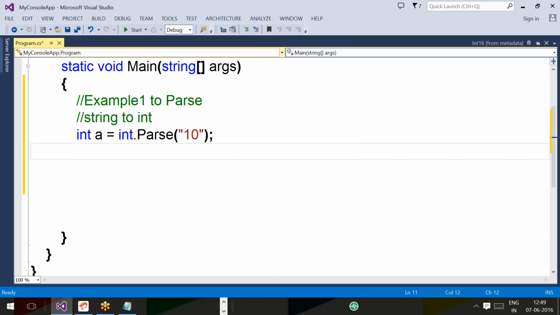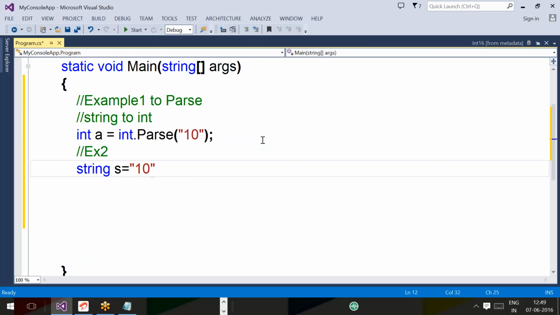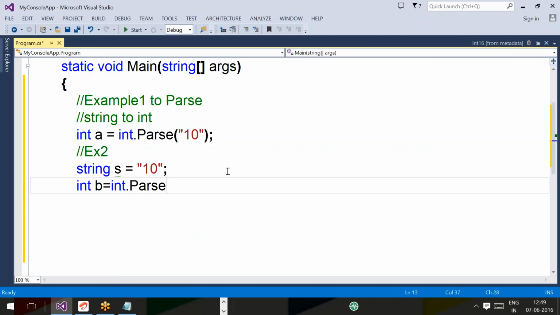Let's go with the second one. Example 2, same model. String s equal to double quotes 10. Next, int b equal to int dot parse of s. Here also you can observe we have written the same code in 2 lines.